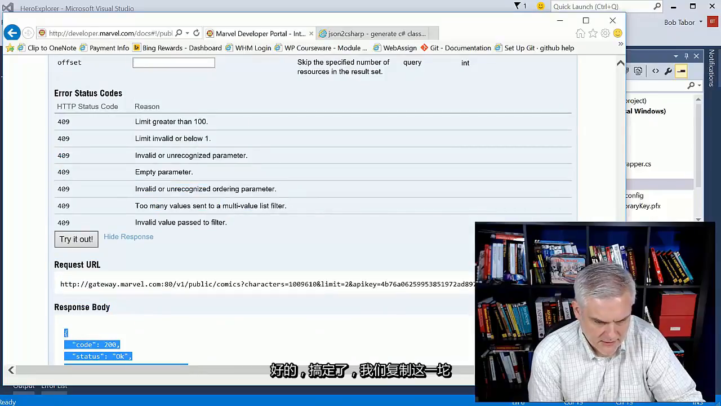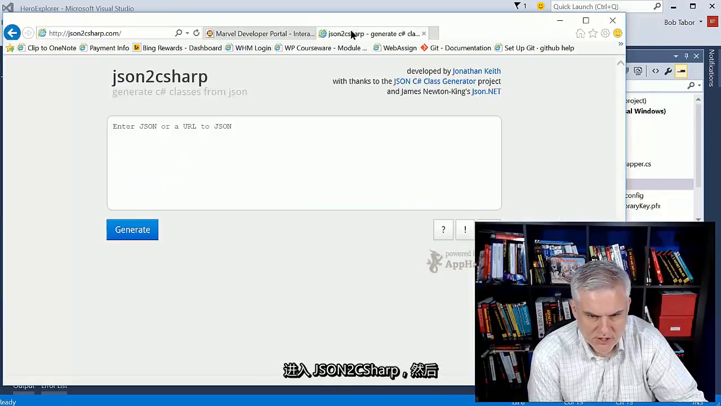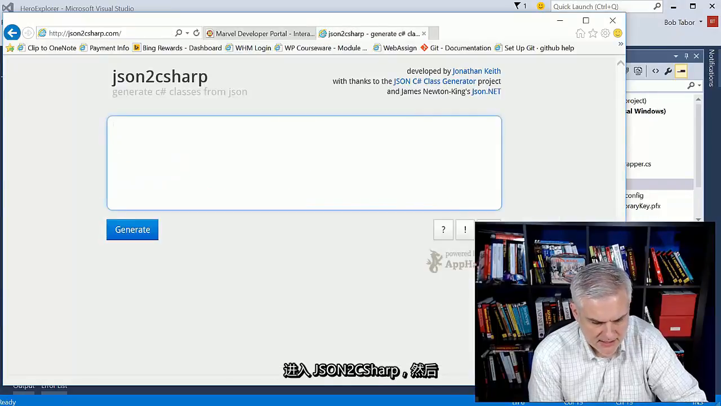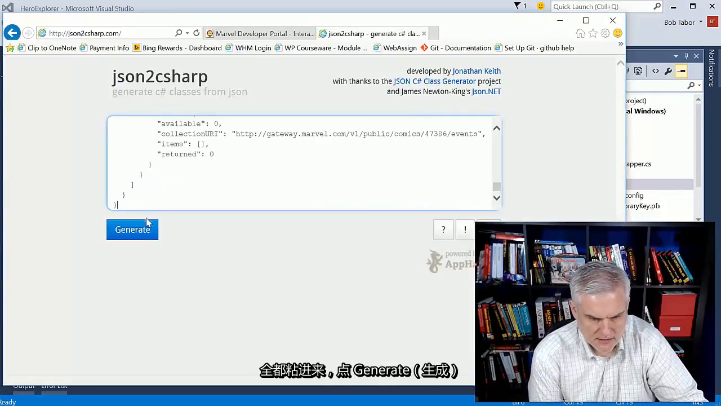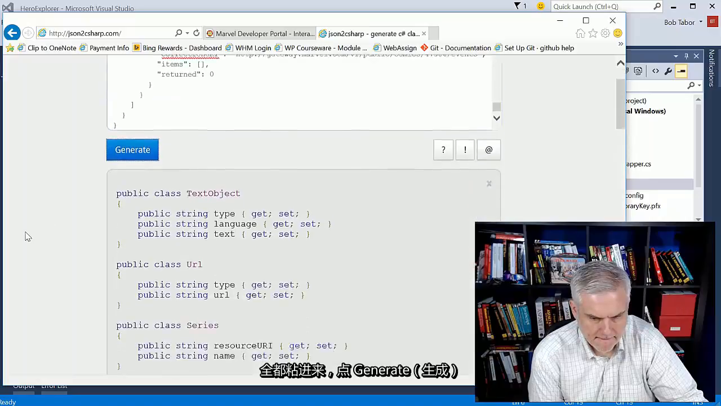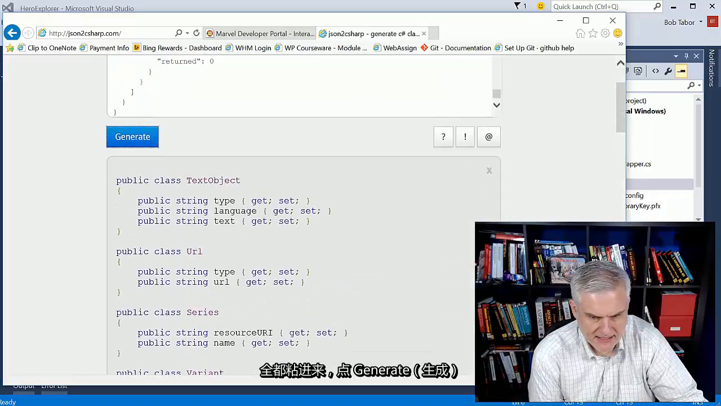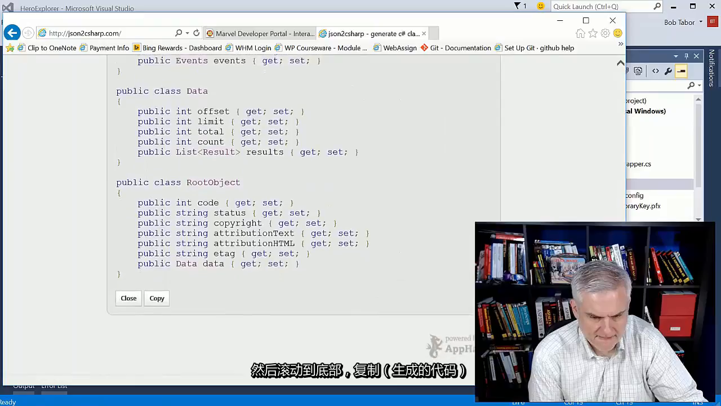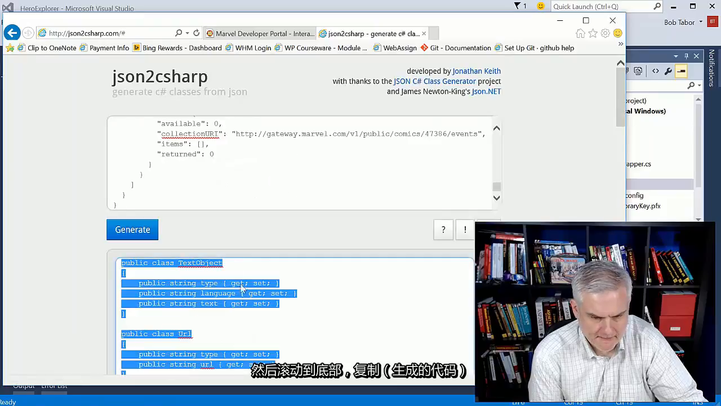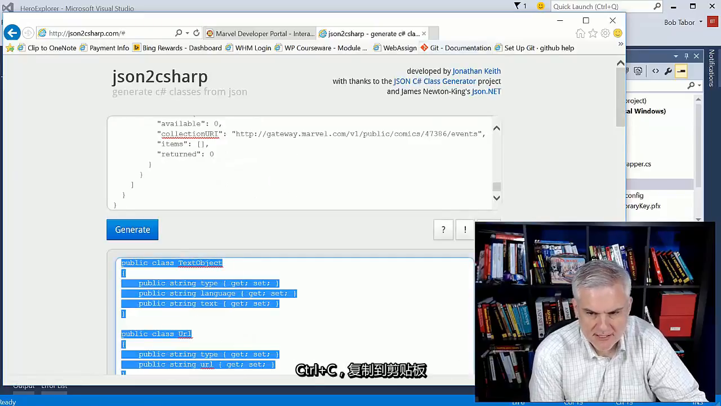Great. Okay. Go ahead and copy all that. We'll go to JSON to C#. I'm going to paste all that in. I'll click Generate. And then I am going to scroll to the bottom and copy it all. Control C to copy to my clipboard.